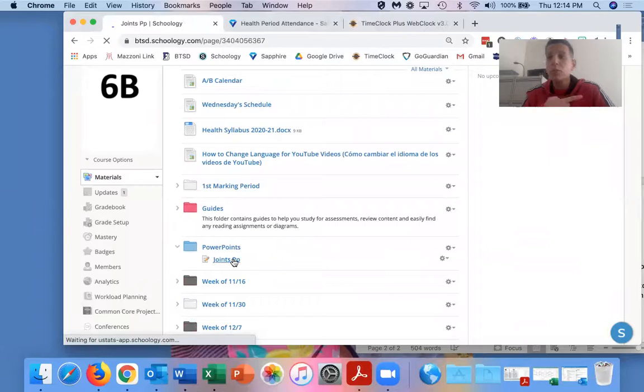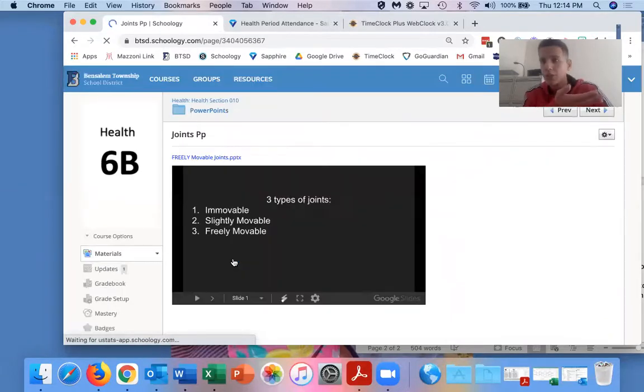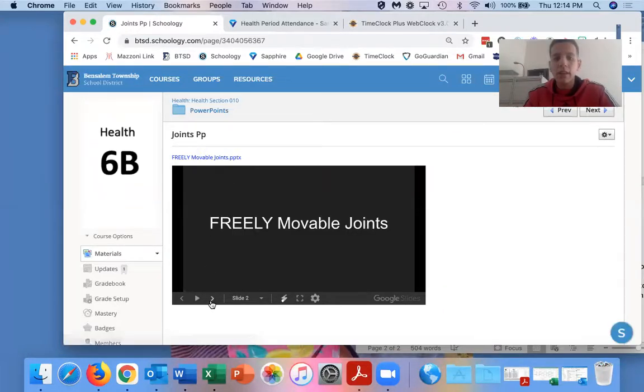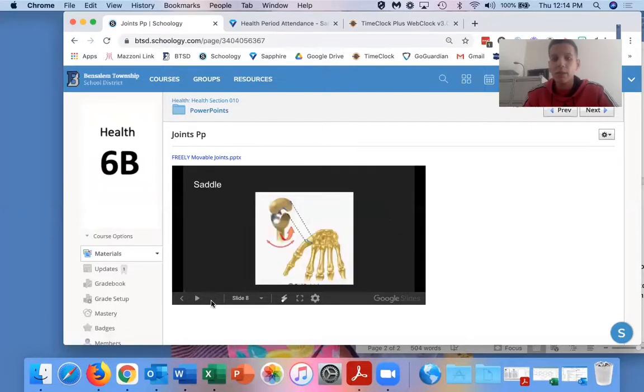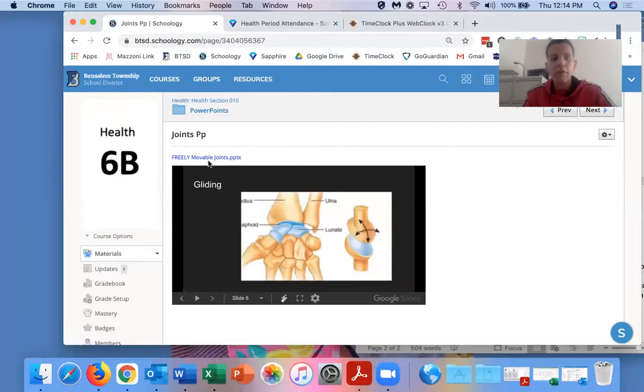So Tuesday's Zoom recording, let's say you missed class and you watched the recording and you're like, oh, where's that at? It's right here. It's embedded right into Schoology, so you don't have to go anywhere. And then you can click this arrow here and it'll show you all of the freely movable joints that we talked about last class. And if this is too small, you can click this here and it'll open up into a Google Slides and it'll be bigger so that way you can see.